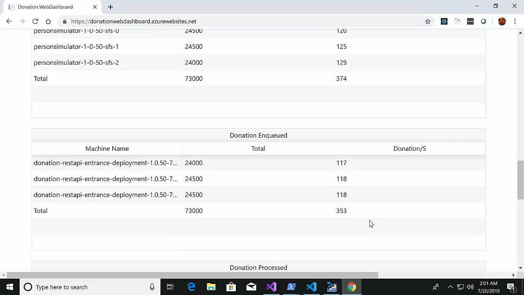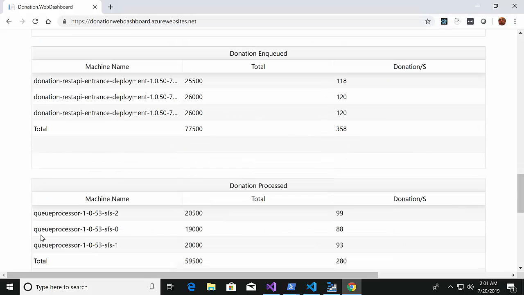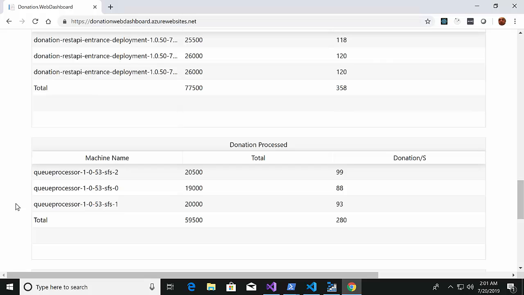The number of donations per second sent and received do not match exactly. This is because of the way I'm doing the math, but the numbers are close, which means that so far I'm able to receive donations as fast as I can send them. And at last, the donations processed.